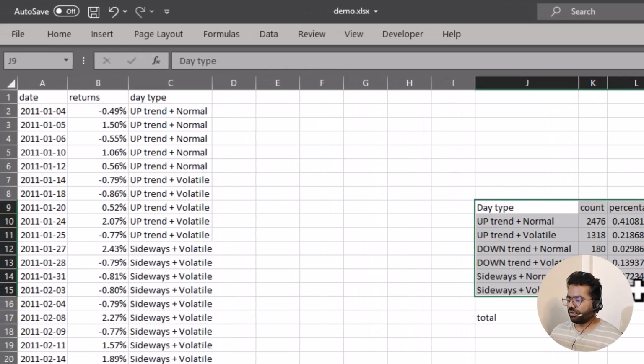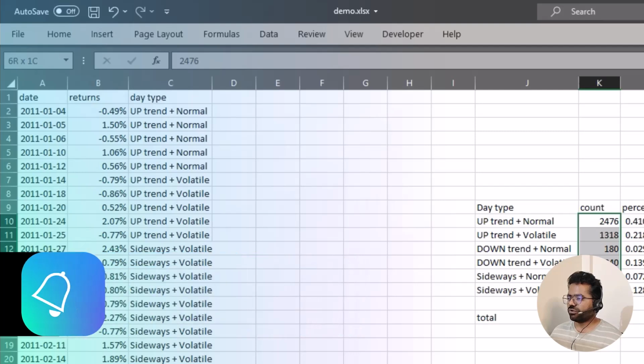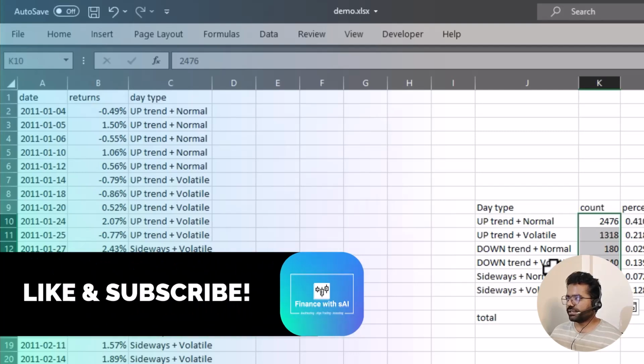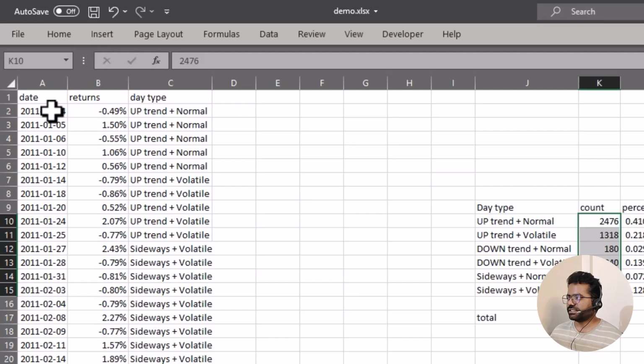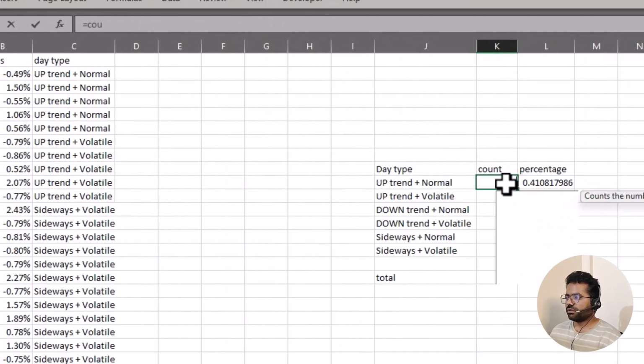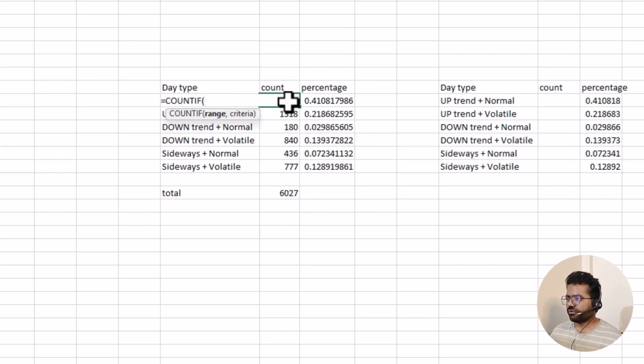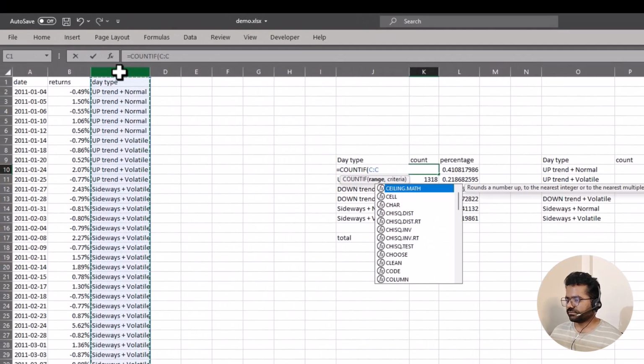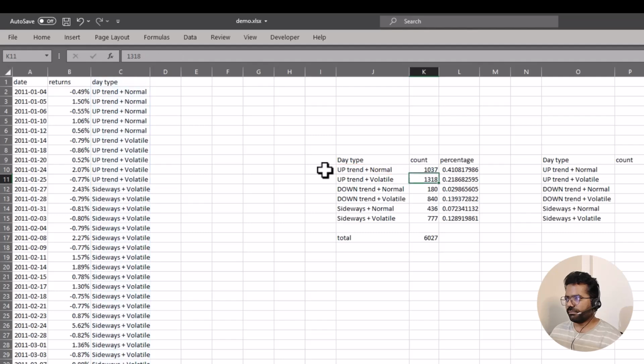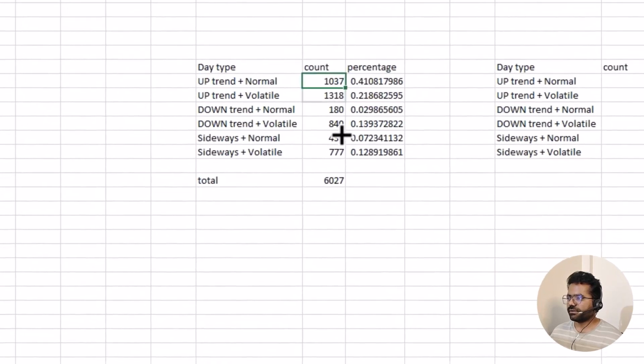Now let's look at the strategy, because these count values are from 2000 or 2001, but we want the strategy day types from 2011. So let's recalculate it. I am going to use COUNTIF formula. This is the range, and this is the value that I want to compare. So 1037 days are uptrend plus normal.